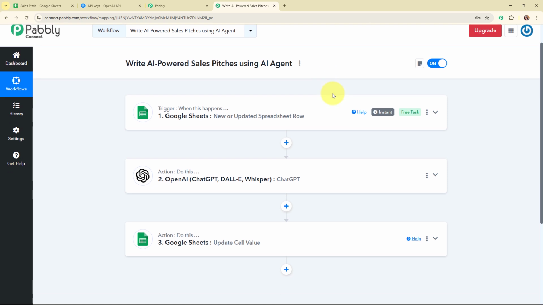Now let me summarize this whole video for you. So here we have selected our trigger as Google Sheets and our actions as OpenAI and Google Sheets again. So that whenever we add a new detail in our Google Sheets, then automatically Pabbly Connect is going to capture the response, and then automatically those details are going to be shared with OpenAI to generate a sales pitch. And after generating the sales pitch, automatically that is going to be updated in my Google Sheets again under a specific column. Alright, so these were the steps to write an AI-powered sales pitch using an AI agent.